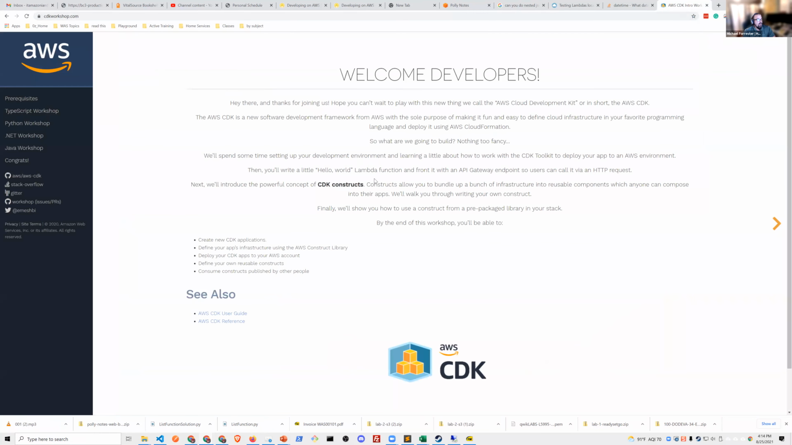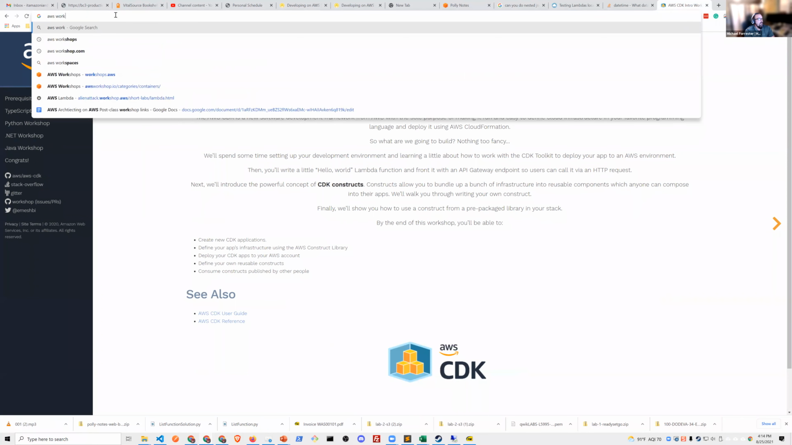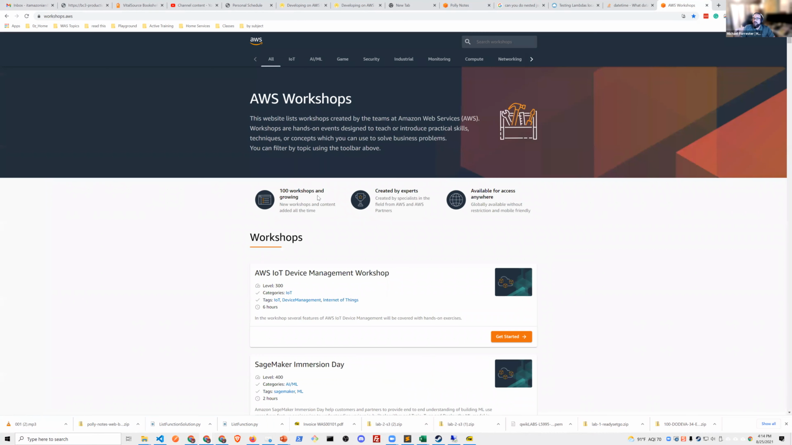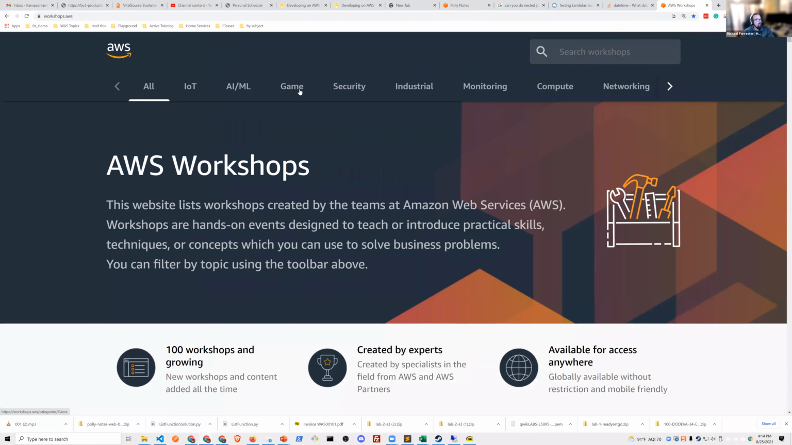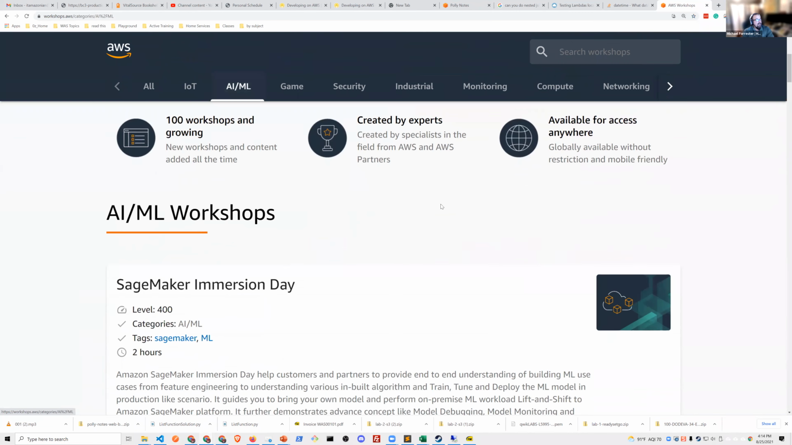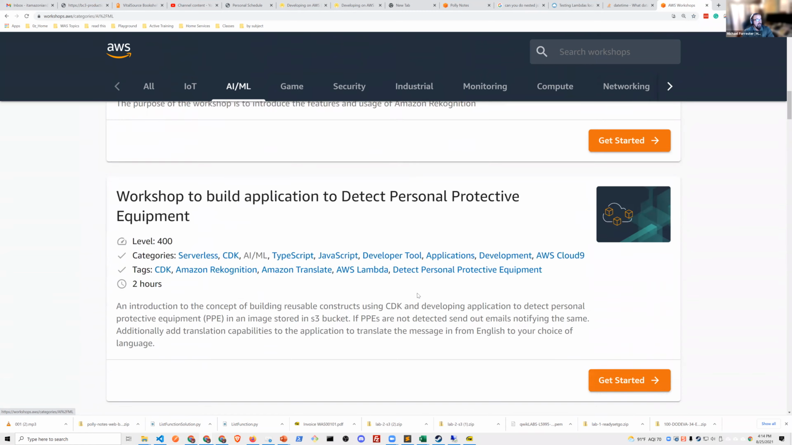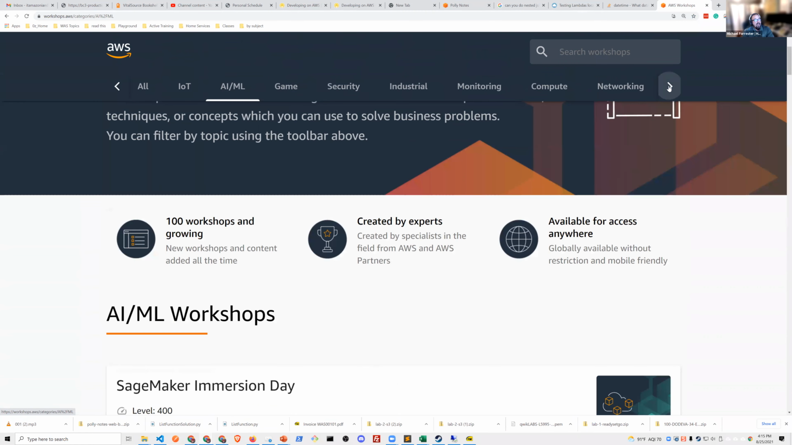CDKworkshop.com is another workshop. A lot of these can be found on the AWS Workshop site. There is a workshops.aws. What they've tried to do is start aggregating all of these unlisted workshops here. And as you can see, this is done by subject. So if you need to know a little bit more about, I don't know, ML, it'll list all of the immersion days and workshops they have. And there's a lot more here.